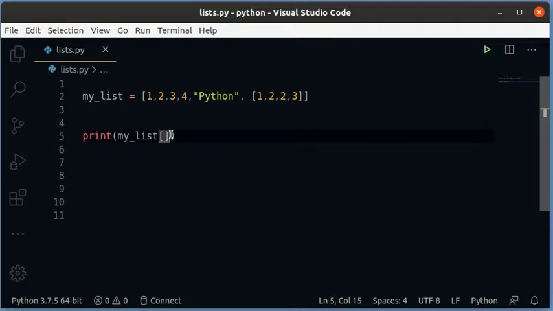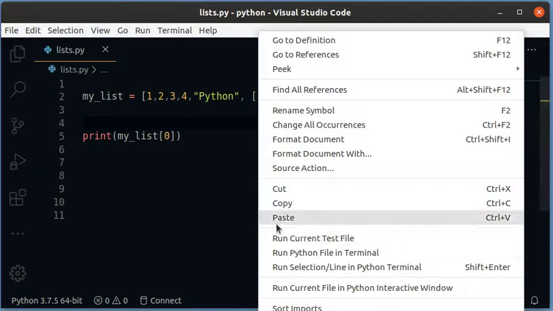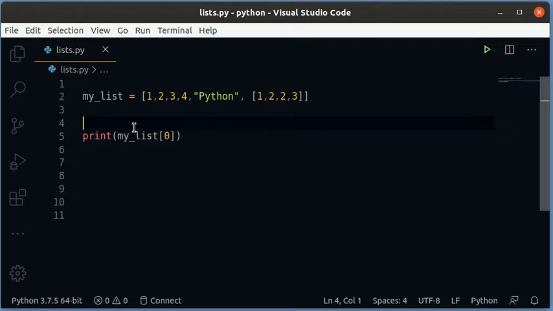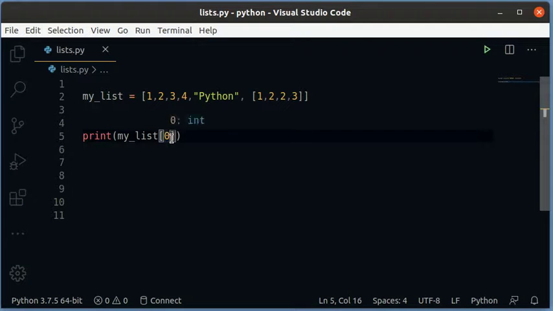So if you want to print index 0, that element at index 0 is 1. So if you run this, we get this. Now let's say that you want to print the element of the last index. This we'll discuss later. We'll learn about a function in Python, and then we'll talk about that one. So let's leave it for now.